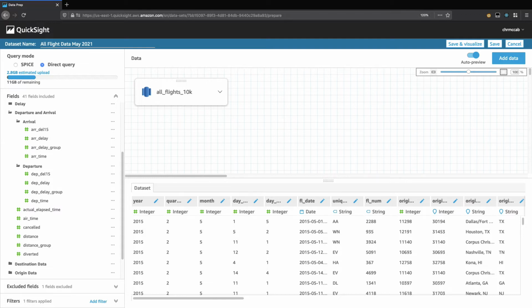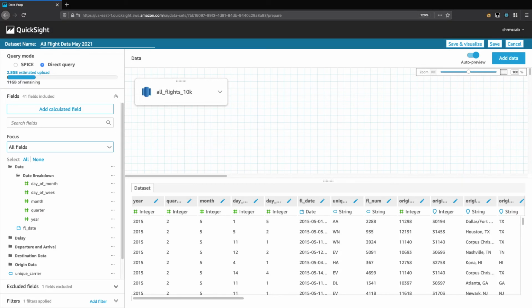For example, in my dataset here, I have a date field for the date of a flight and a couple of fields that break down the date into year, month, quarter, and so on. I keep all of these fields together in a single date folder, but I keep the date breakdown in its own subfolder because I think that the flight date field will end up being used in my analysis a lot more often than the individual breakdown fields, but they still hold value.